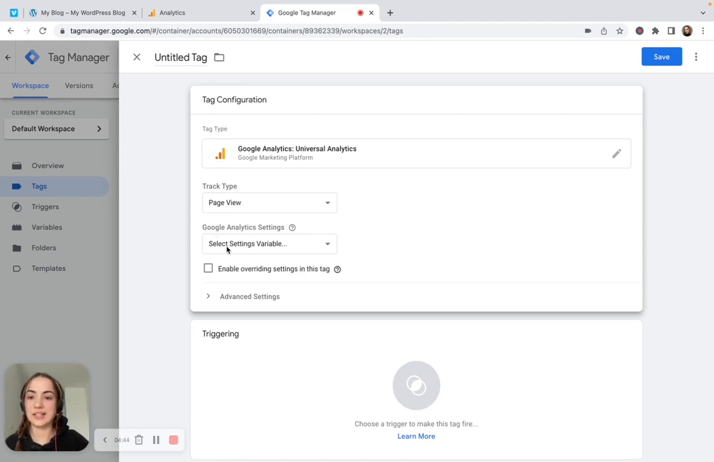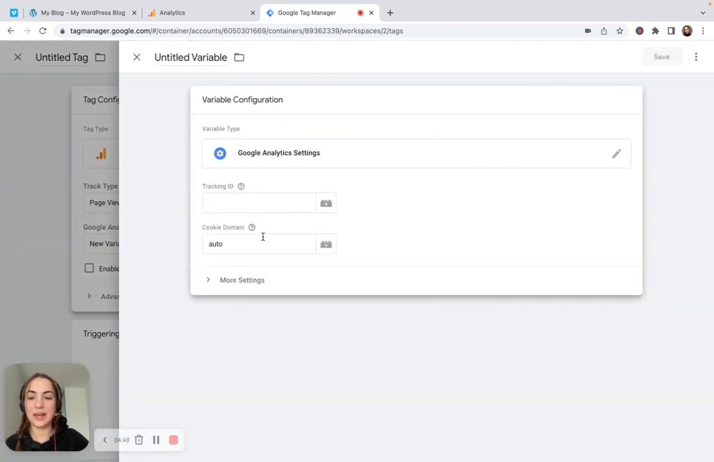So we click here, select settings variable, and we click new variable, and you're going to reach the variable type Google Analytics settings. And here you can see an empty field with tracking ID. So what I need to do is just paste the tracking ID of my account here.